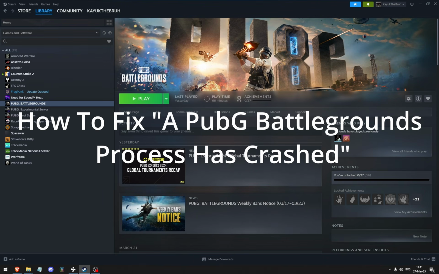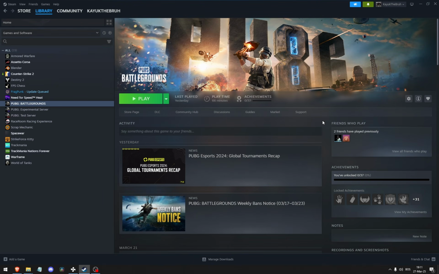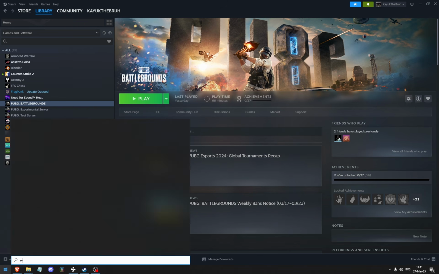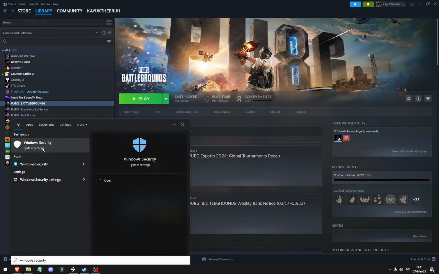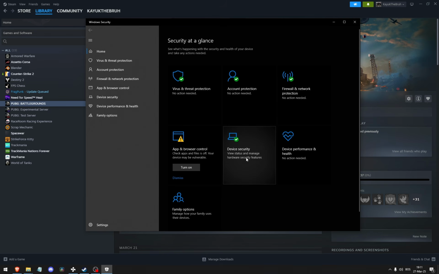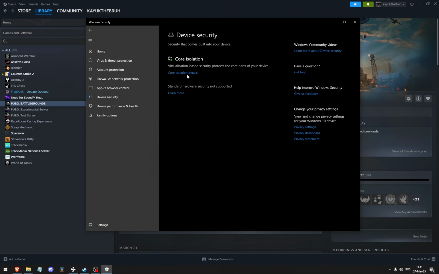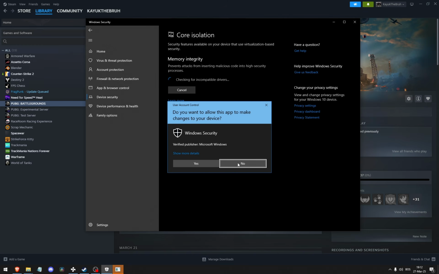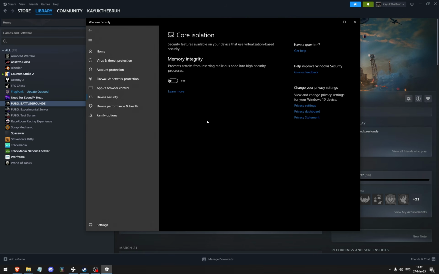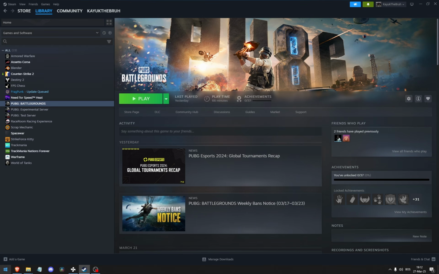How to fix a PUBG Battlegrounds a process has crashed. Go to Windows Security. Click Device Security. Click Core Isolation. And then click this Memory Integrity Off. It's already off for me, so I don't need to click it. And now that you've done that, you should restart your computer.